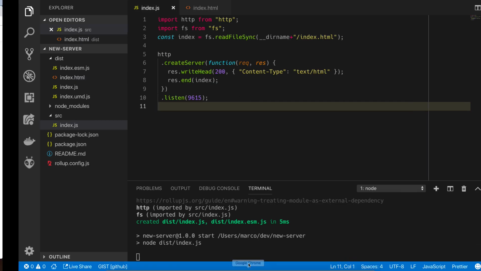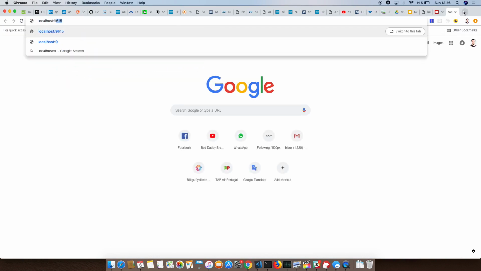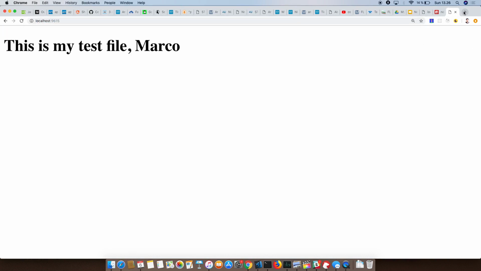If I go here and I do localhost 9615, "this is my test file Marco." We are good. So we now have an HTTP service running. Okay.